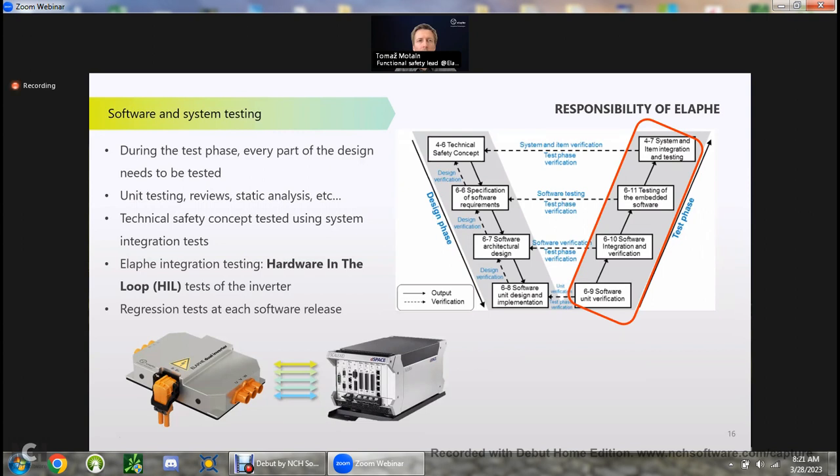So when you finish the design phase and your system is implemented, you need to test every part of the design phase during the testing phase. You begin by testing the software using industry standard practices like unit testing, code reviews, static analysis, dynamic analysis. And when you get to the testing of the technical safety concept, since that concept is defined at the system level, you also need to test it at the system level.